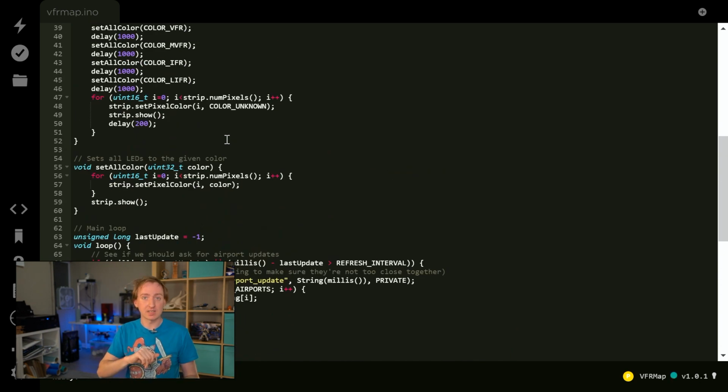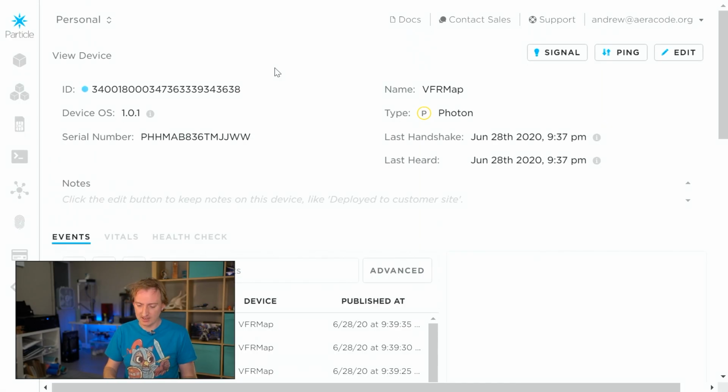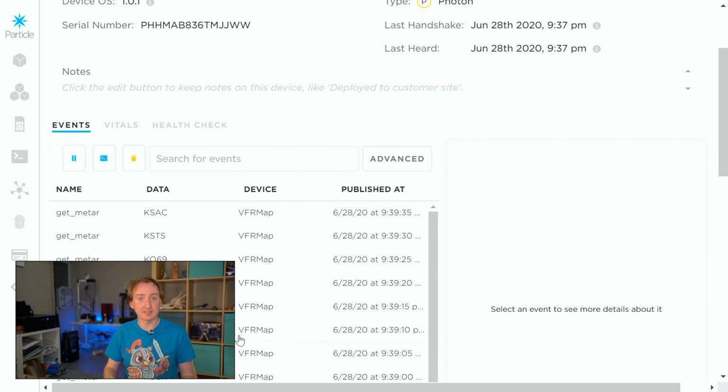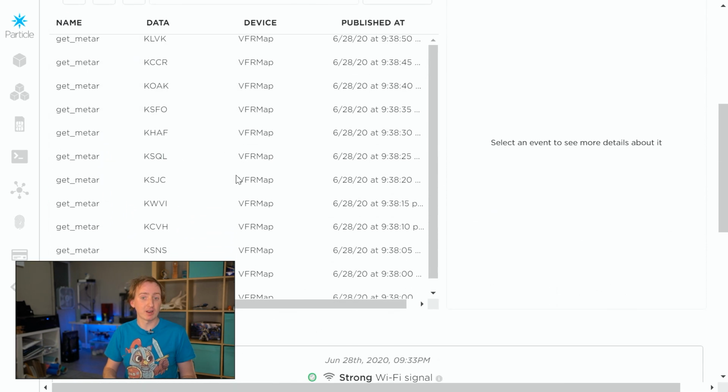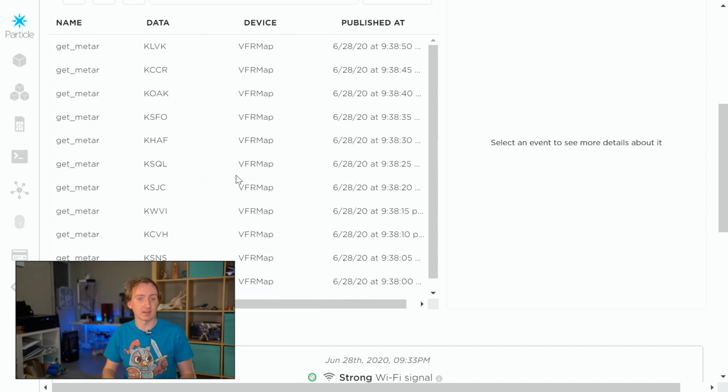So let's jump over to the console and I'll show you the other side of this and how it looks. So here's the console, and you can see there is a log here of all the different operations that have already gone on with this device.